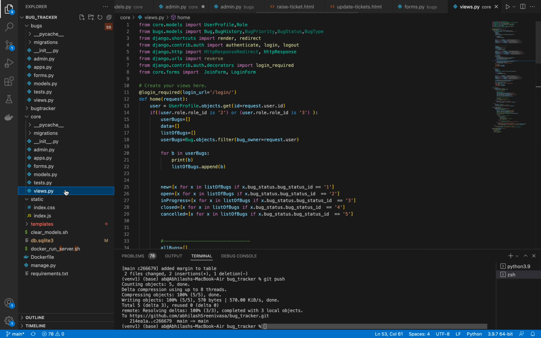So coming to the views, once they get logged in as manager, this is where I'm handling how different users are logging into different pages. That is being handled here by this condition, role id is 2. Role id 2 is basically manager and role id 3 is developer.